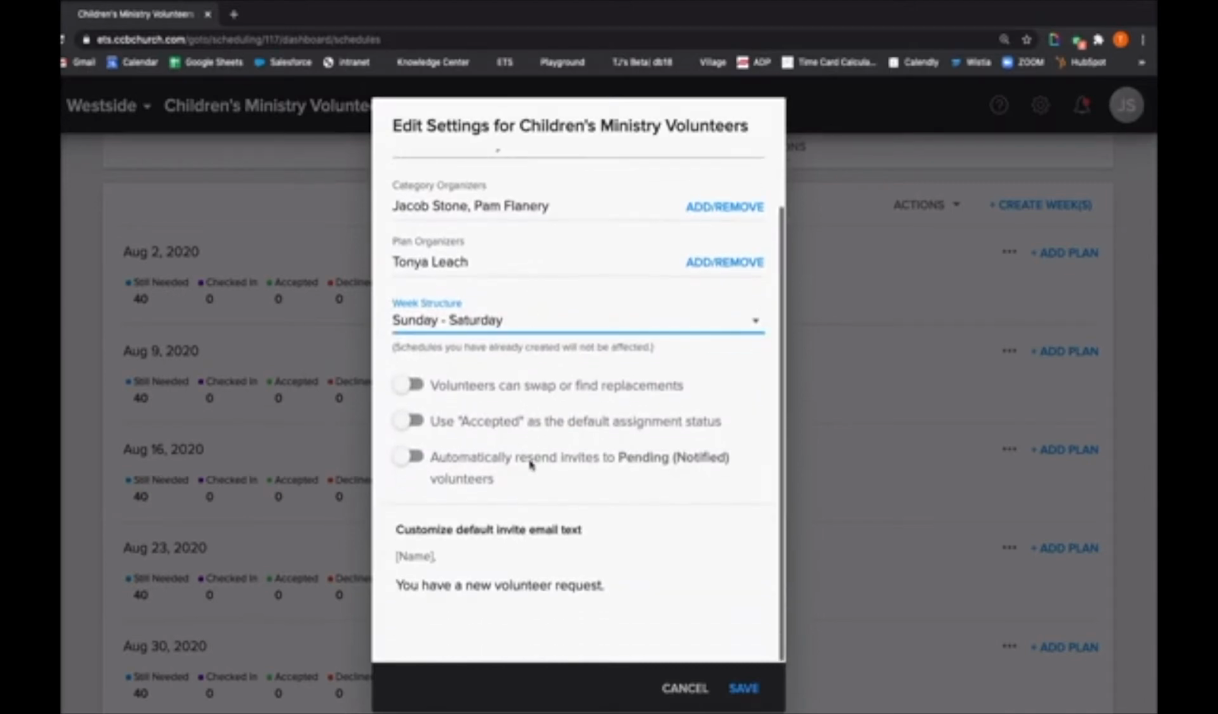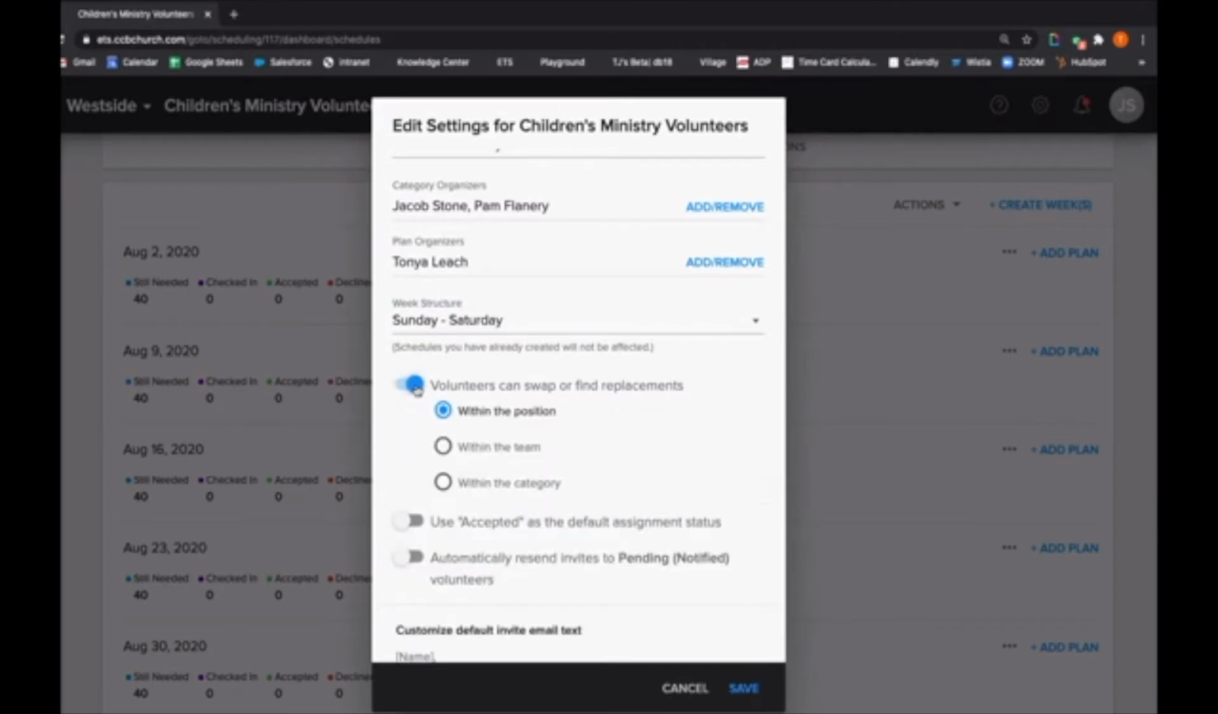Next section is very important. Do you want your volunteers to be able to swap or find replacements? If so, can they swap or find replacements only on the position they fill, within the team, or within the entire category? So let's take this particular category, for example. We have a nursery team, we have a preschool team, and an elementary school team. And if I say within the category, then my nursery volunteers can swap with somebody who is serving in the elementary age.